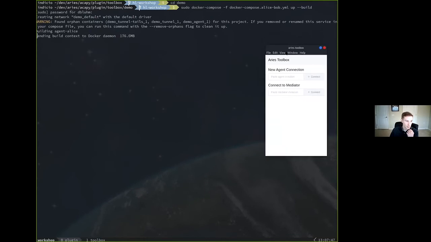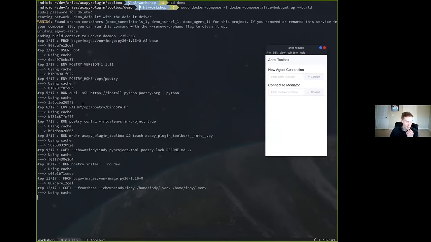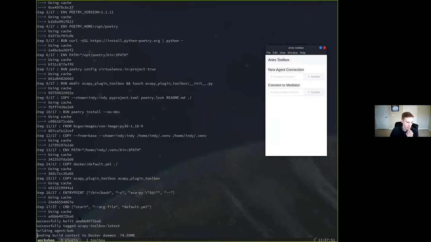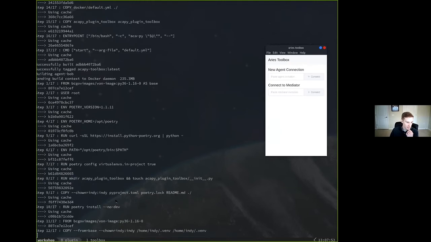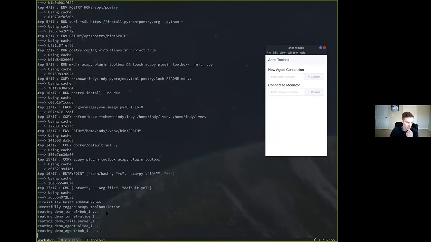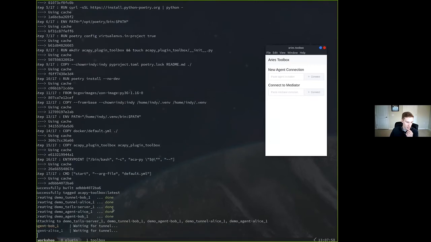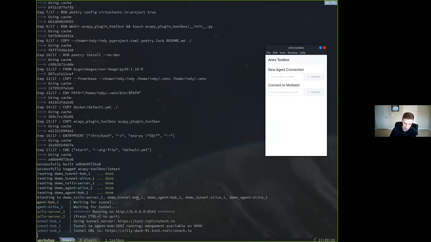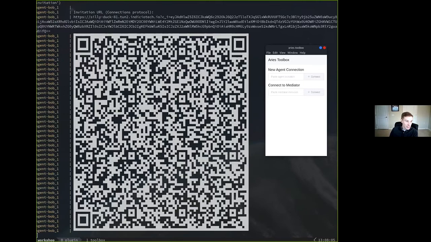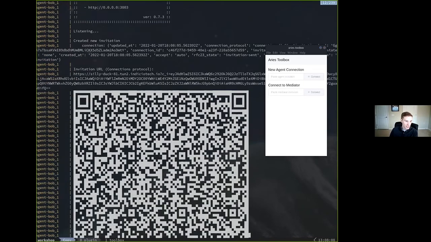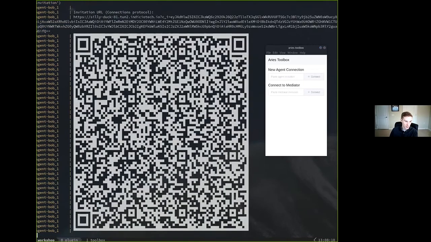Okay, so this should bring up a number of services. There are two services for agents and two services for tunnels that enable external connectivity. If you want to send an invitation to somebody over Rocket Chat, for instance, and have them connect to your agent, that is possible. And then we have our two invitations and QR codes spat out on the terminal here.